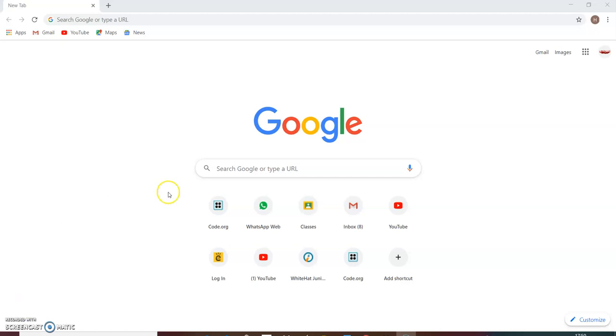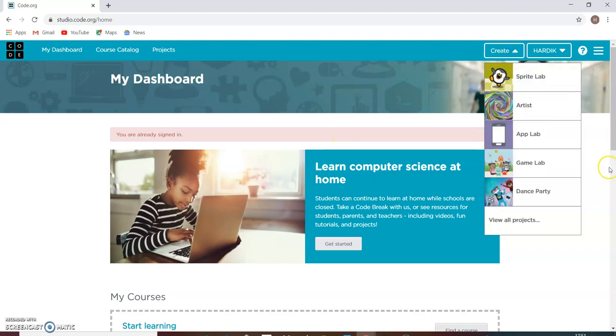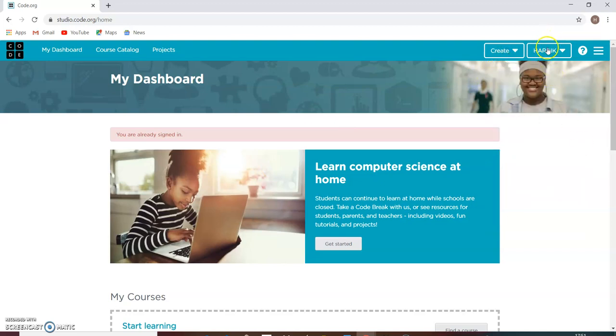Today I am going to teach you how to make a maze game. Now again we'll move on with code.org. We'll write studio.code.org. I have already signed in. You can sign in with your Google, Microsoft or Facebook account. First I'll show you how it looks.